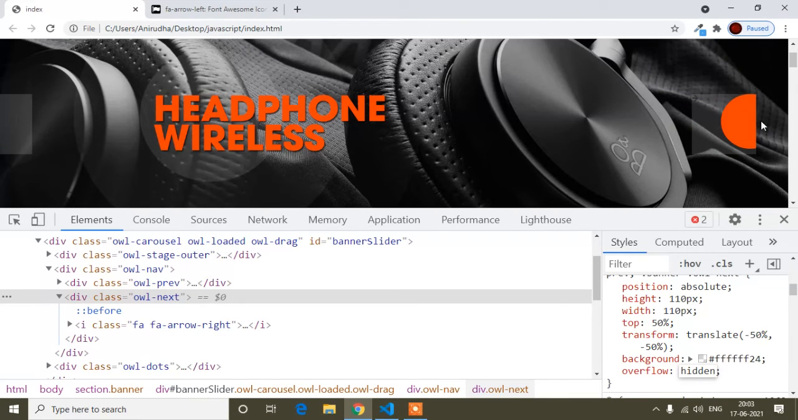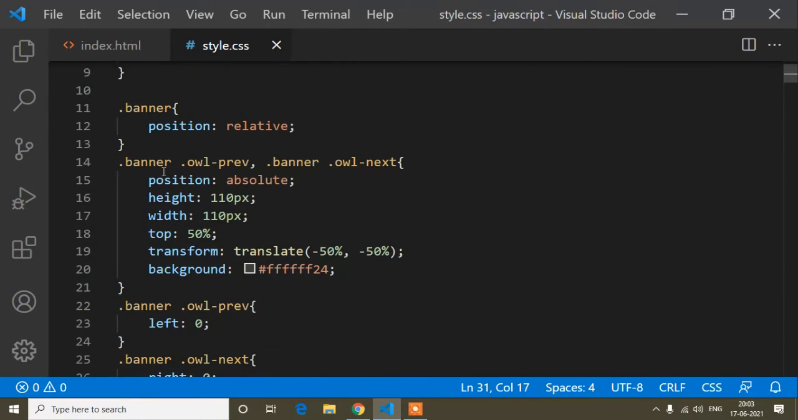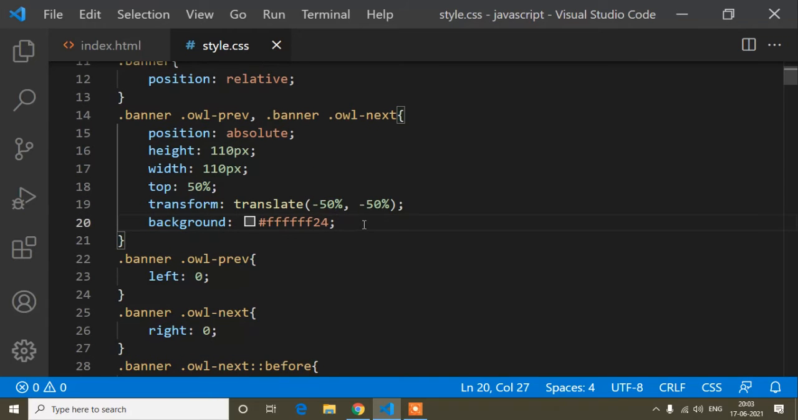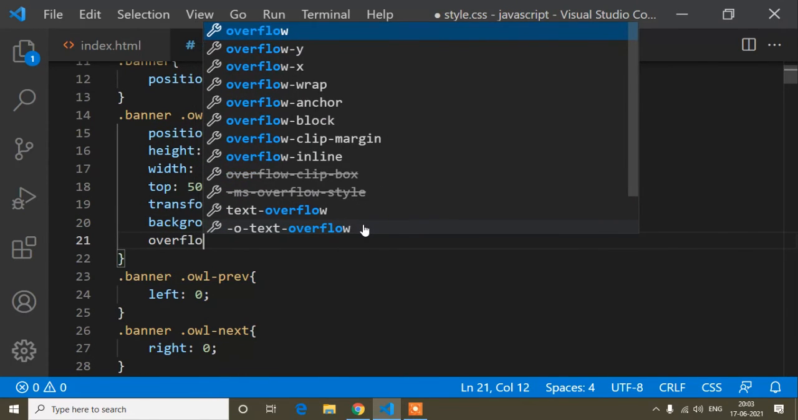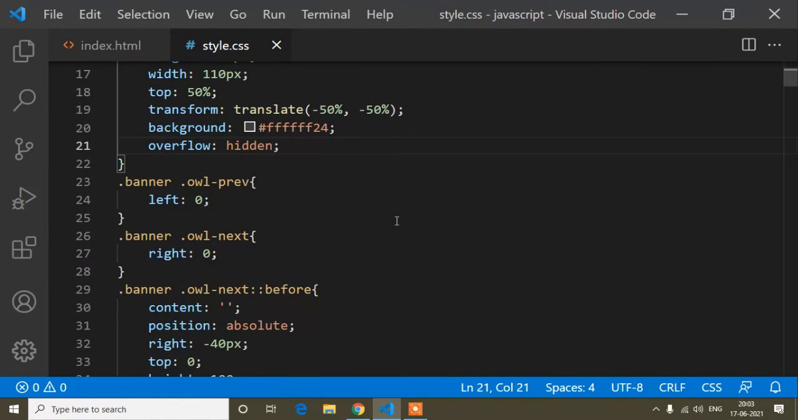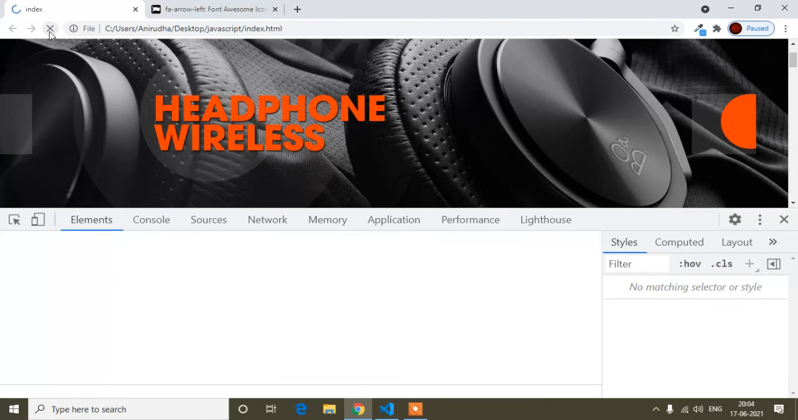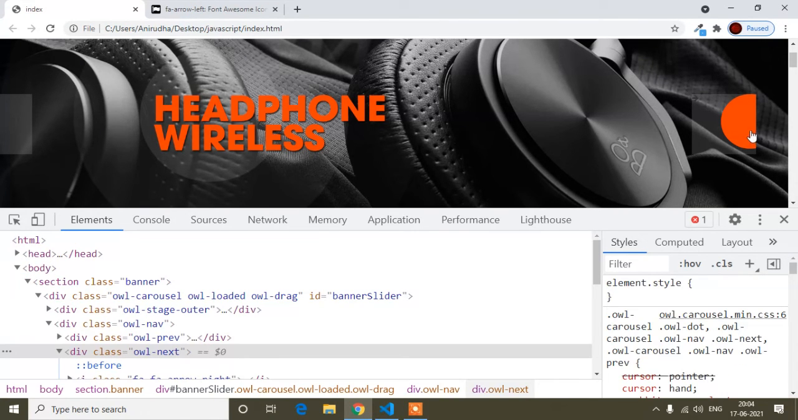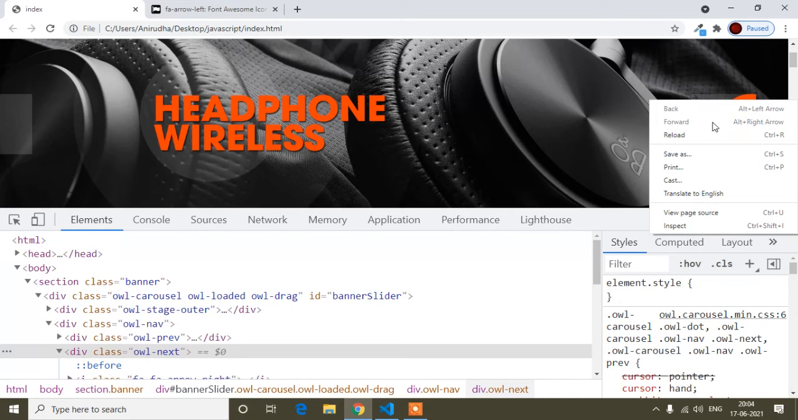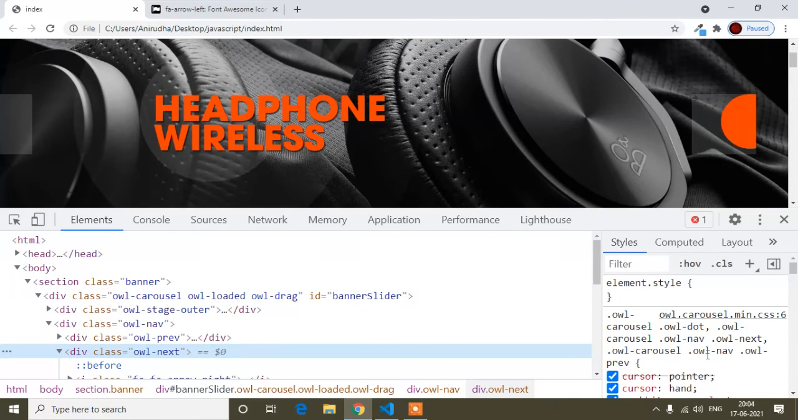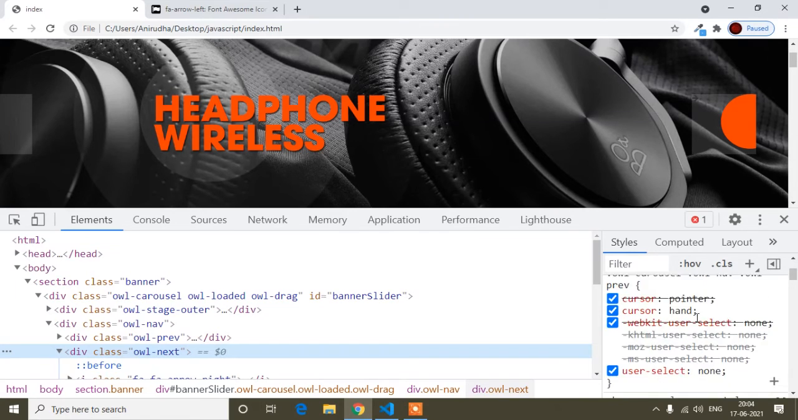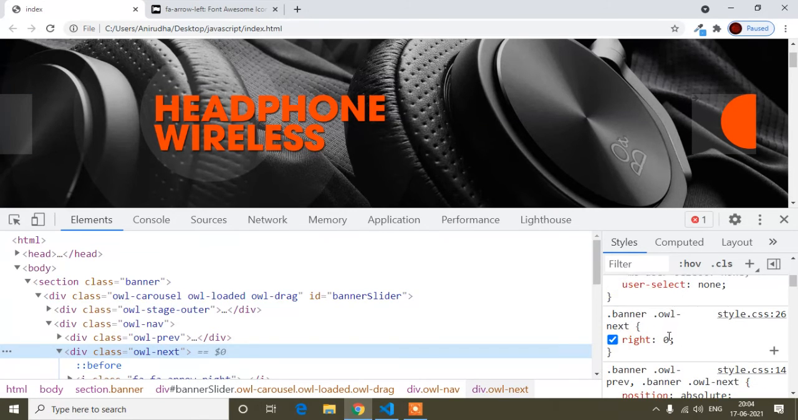So now, because I had written overflow hidden, for that guys, just here owl preview and owl next will be the same. So here I will write overflow hidden. This one is done. And now if I save and refresh, you will find the button this way. So I have to do one thing: for this owl next button, the right position I have to set just at the end of our screen.